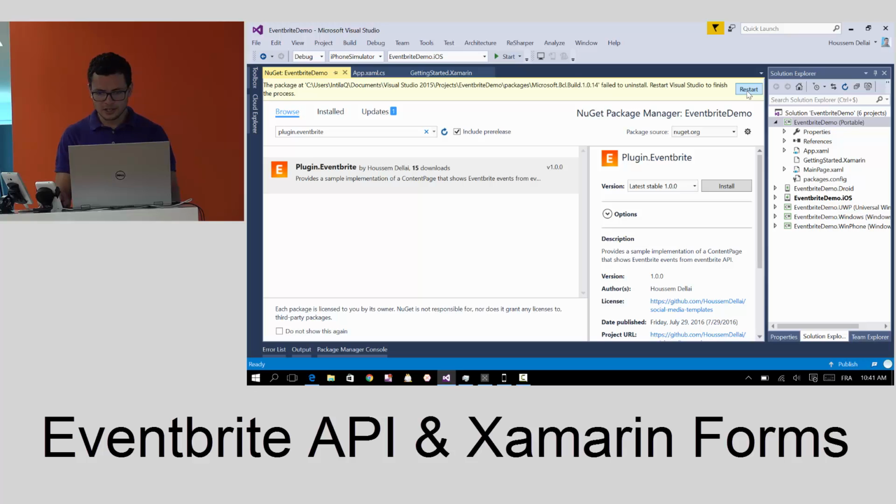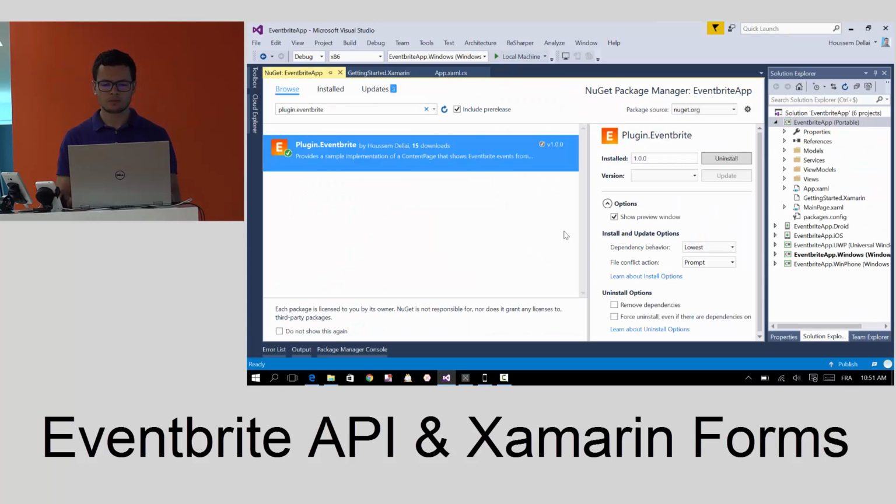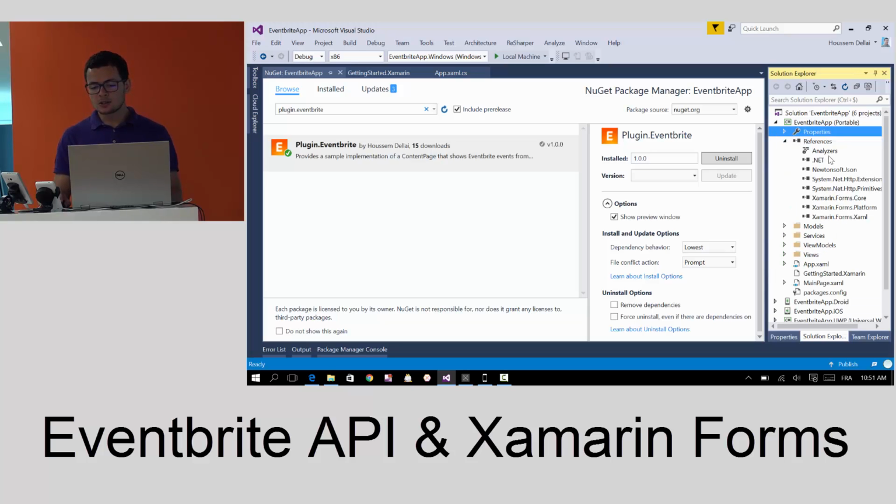Oh, I should restart my Visual Studio, so let's take a minute and do that. So now that I have the Eventbrite NuGet package installed in my PCL project, it has injected all the dependencies. These dependencies are some other NuGet packages like the Newtonsoft JSON and the HTTP client libraries, which will be responsible for sending the request to the server and getting the JSON response and deserializing it to .NET objects.